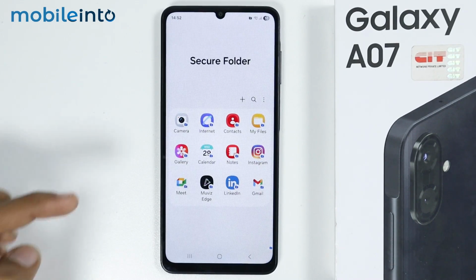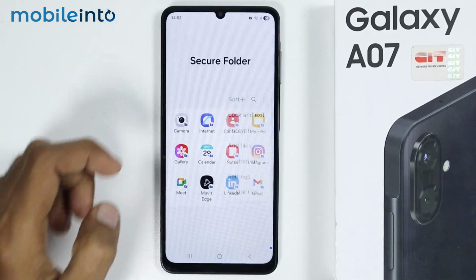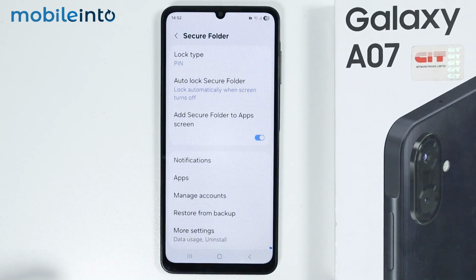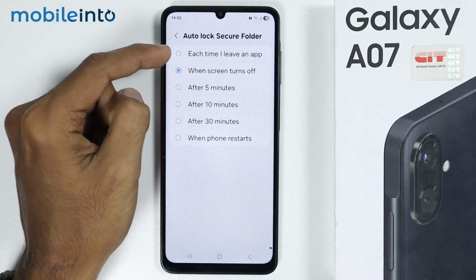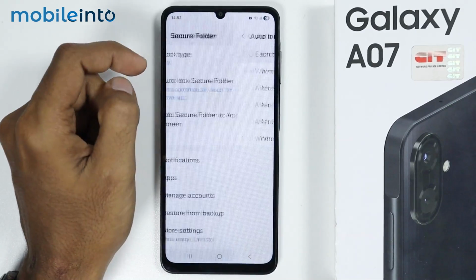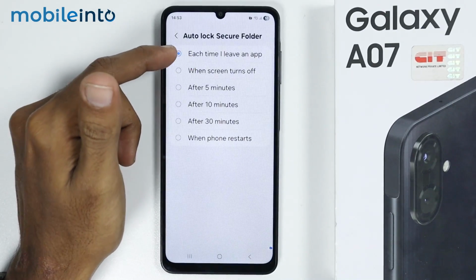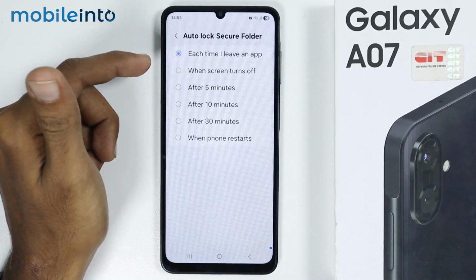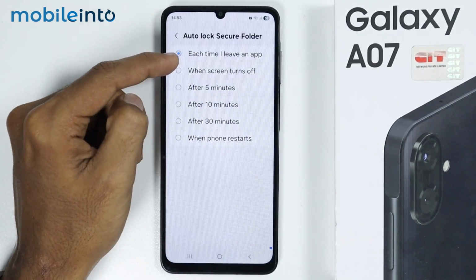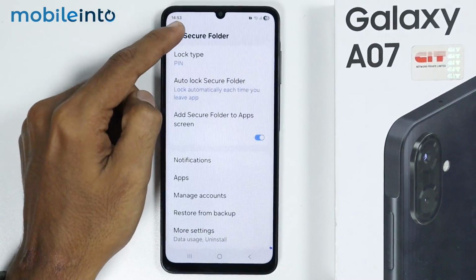Now, after you do that, then tap on the 3 dots over here and go to settings. Then tap on auto lock secure folder. And from here, just select each time I leave an app. And once you select this option, the secure folder on your Samsung phone will automatically lock the apps as you leave them. Now, after you do that, then go back.